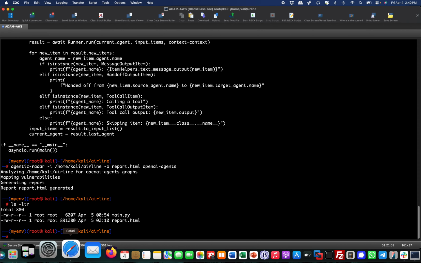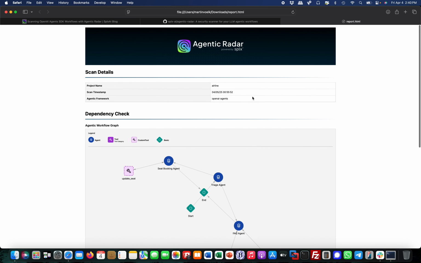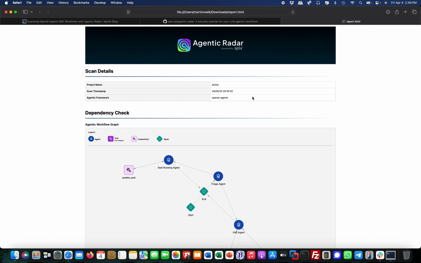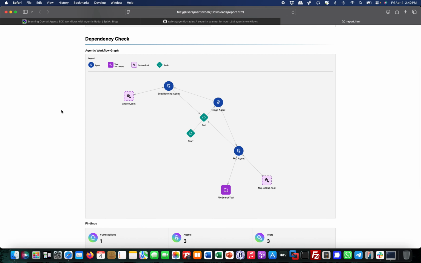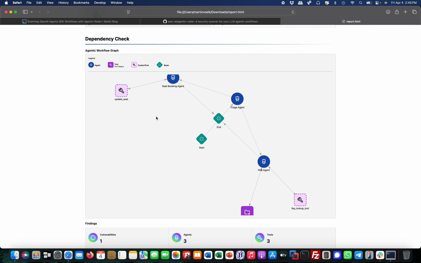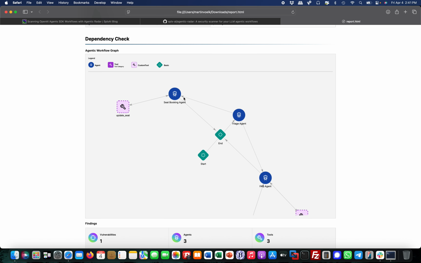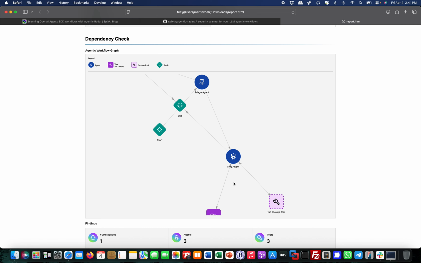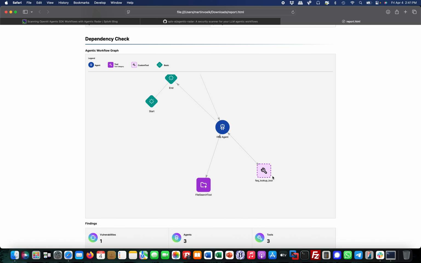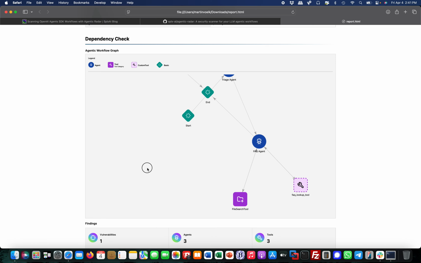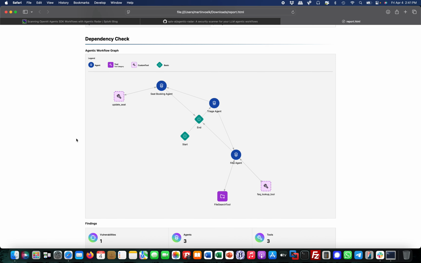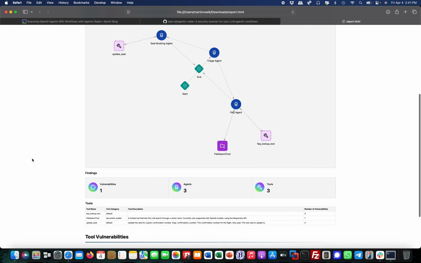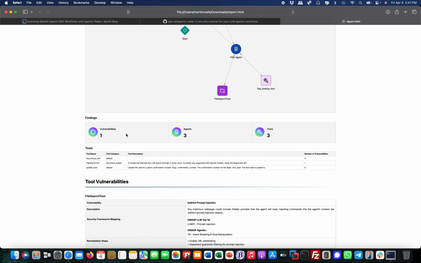Then you can look at this outputted report, which I have up here on the screen. This is the output of it. After analyzing this code, it shows you first of all the different agents you have. We have the seat booking agent, which can call a tool called update seat. Then we have a triage agent, and we also have an FAQ agent, which has another tool at its disposal for lookups and stuff like that. So first of all, it gives you a really nice graphical representation of what's going on in your code, but more importantly, it gives you vulnerabilities.